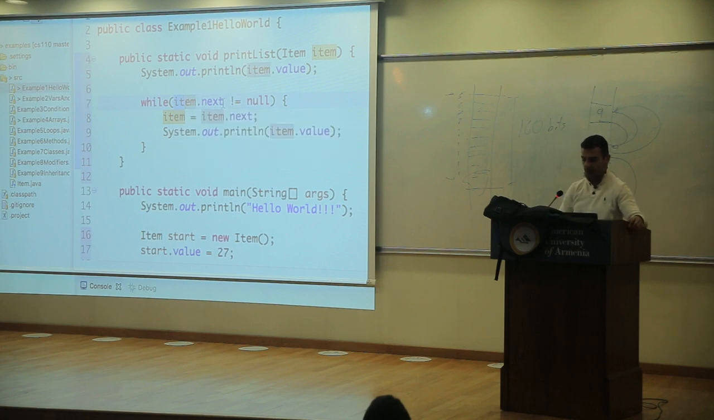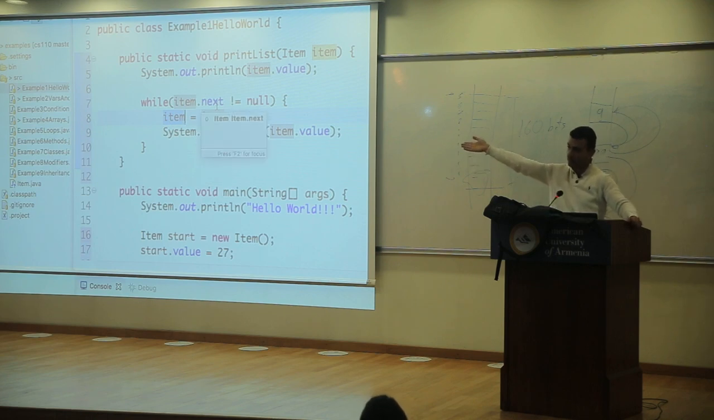If you have a next, you get the next and you put it into item and then you print that value. Does that one have a next? Yeah. If it does, you get it, you print it. Does that one, and you keep doing this until you get to the last one that doesn't have one after it. And then you're done.